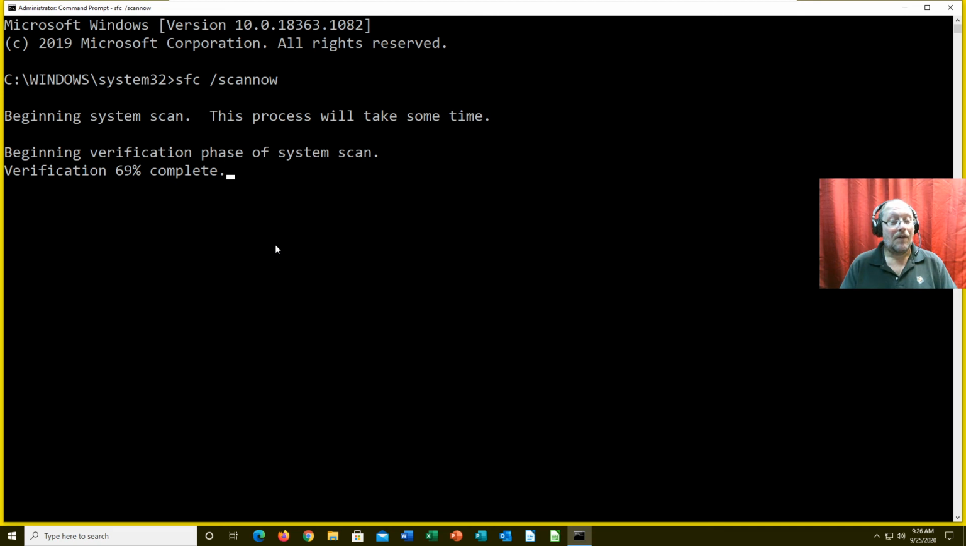So, all right, coming up on the 70% mark here, and we are just at the 8-minute mark. Hopefully this will finish up pretty quickly, and I can show you how this whole thing does its stuff. But like I said, yes, the operating system can get corrupted in a variety of ways. Viruses can do it. Ransomware absolutely can do it.